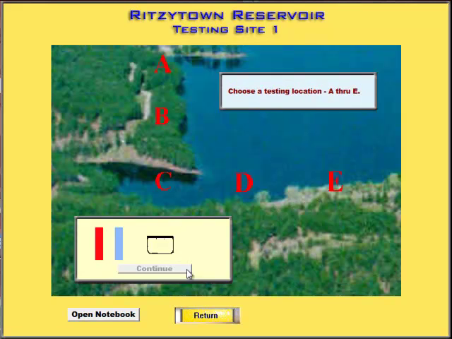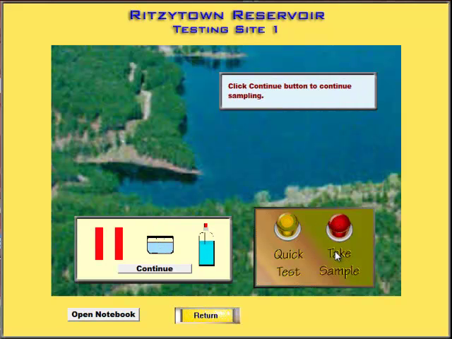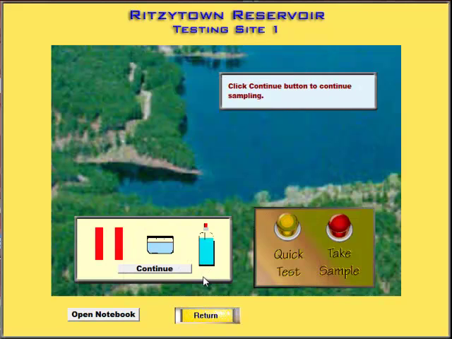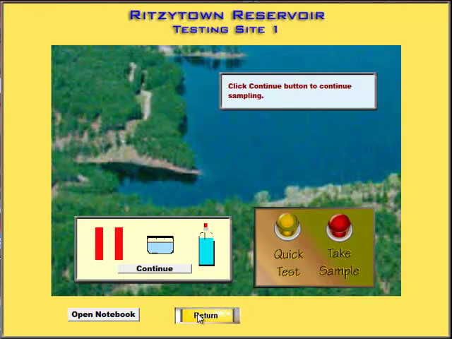Oops, got to click on the sample kit, and we'll take a quick test to see whether or not we have any kind of problem. Looks like we got a problem, so we're going to take a sample. We can also take notes and say we were sample A, litmus paper turned red. And anytime we open a notebook, we can get that information.